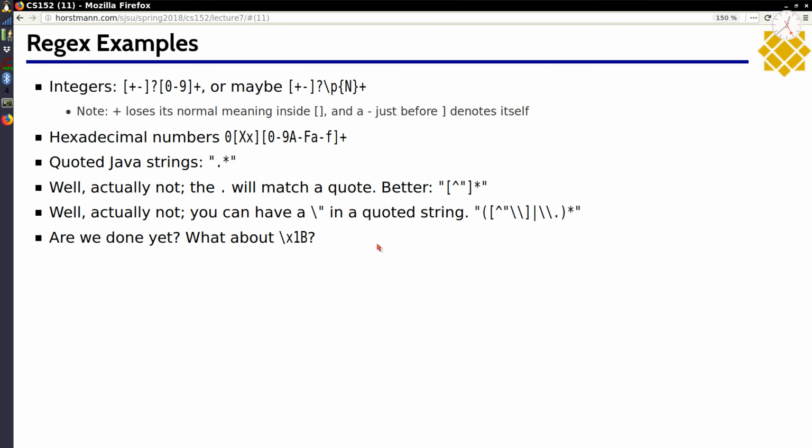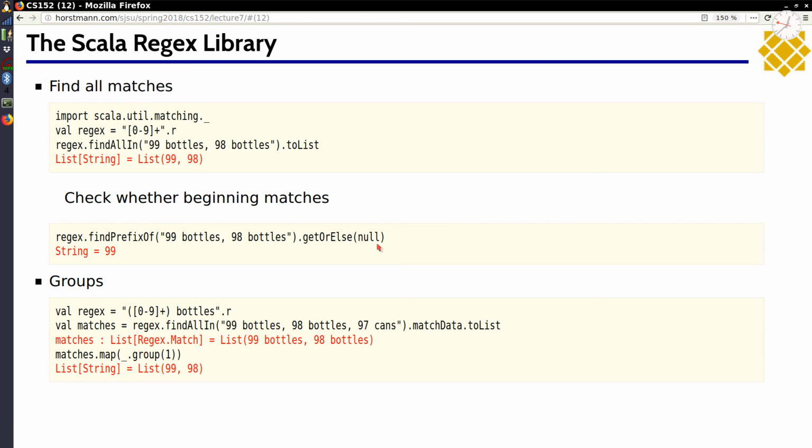So there is a famous quote by programmer Jamie Zawinski, who said that there are programmers who, when they have a problem, say, oh, I'll use a regular expression. Now they have two problems. So that's a little bit what it's like. But they are undeniably useful. So Scala has a regex library that's perfectly serviceable.